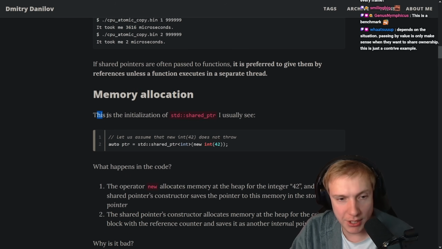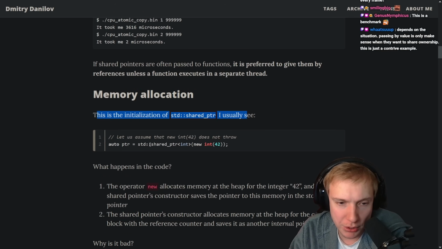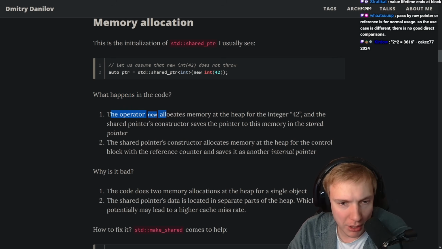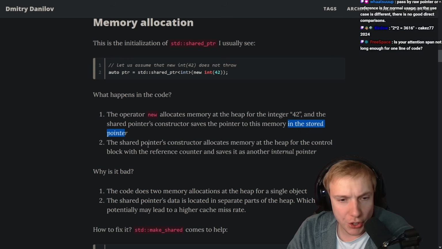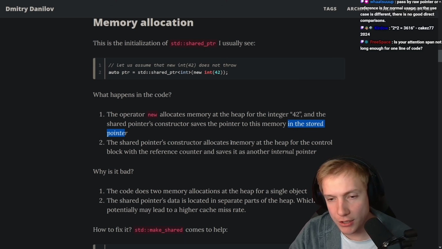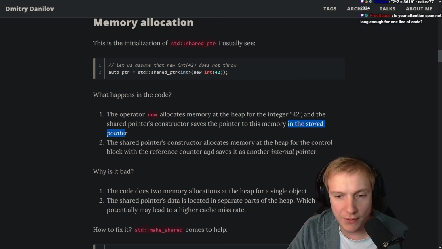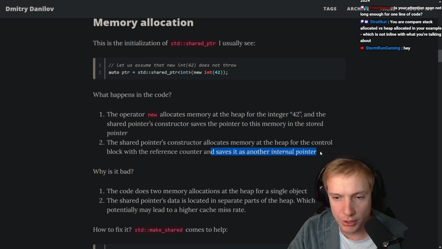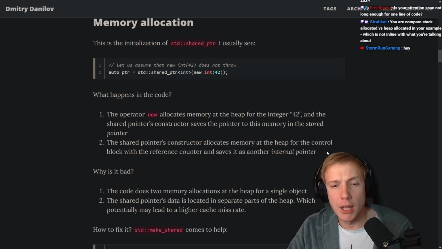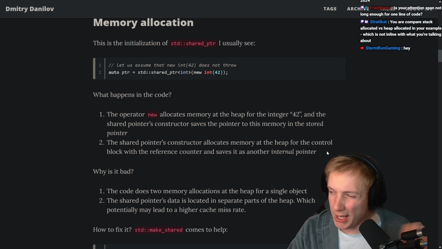Memory allocation. This is the initialization of a shared pointer. What happens in the code? The operator new allocates memory at the heap for the integer 42. And the shared pointer's constructor saves the pointer to this memory in the stored pointer. The shared pointer's constructor also allocates memory at the heap for the control block with the reference counter and saves it as another internal pointer. Can someone explain... Oh, I see.